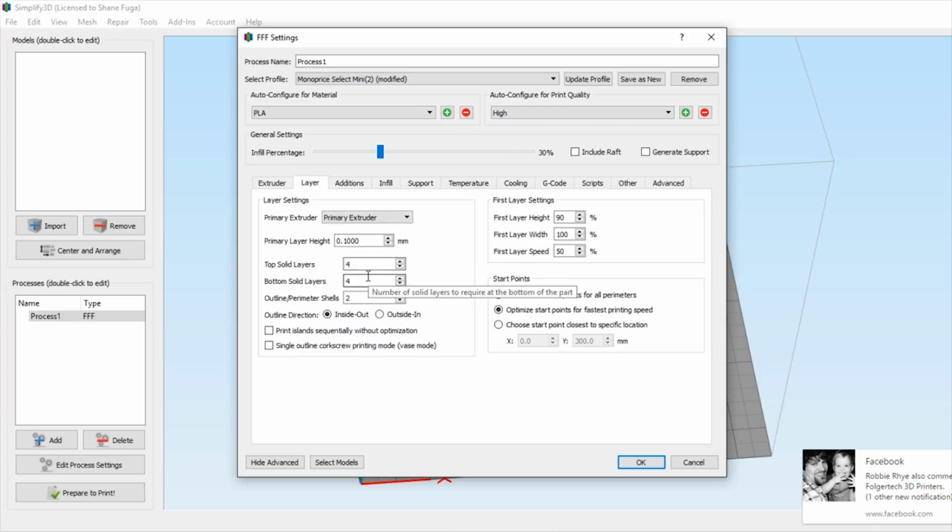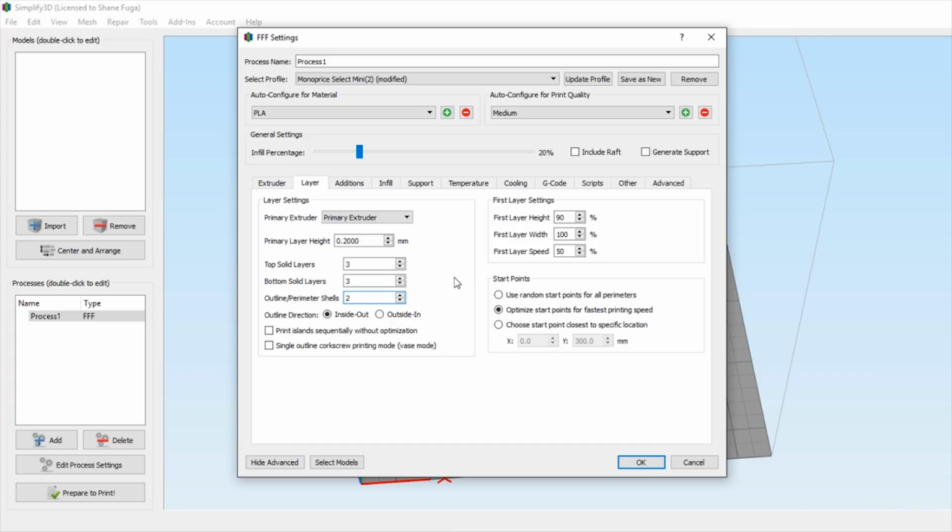It also changes our top and bottom layers. But again, we're keeping this on medium. So it keeps our infill at 20%, top layers 3, bottom layers 3, and shells 2. This is what makes Simplify3D, I think, so simple and easy to use. It is simply Simplify3D. It is just an amazing tool because there's no math here.